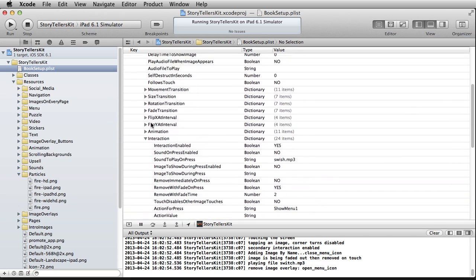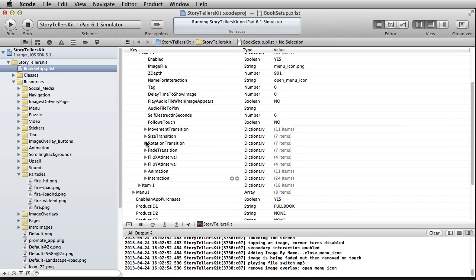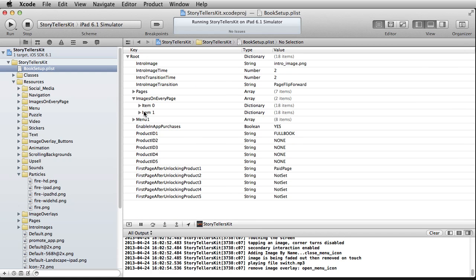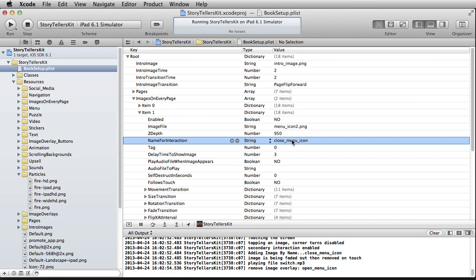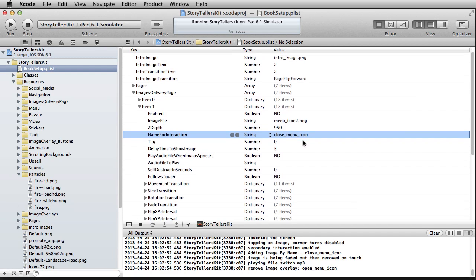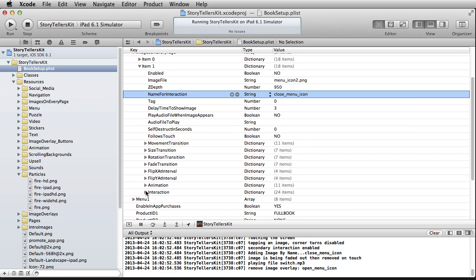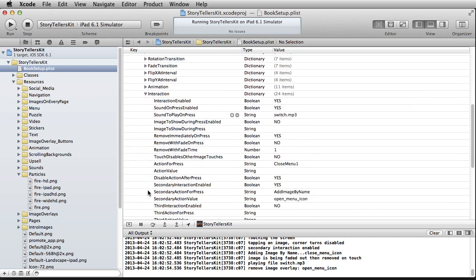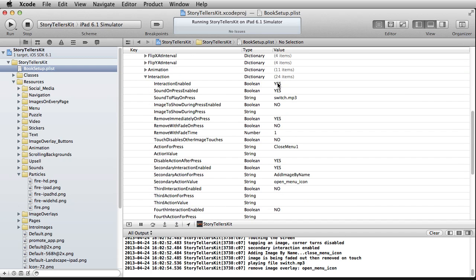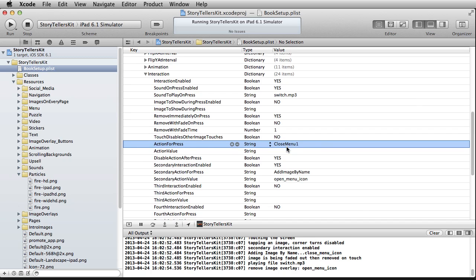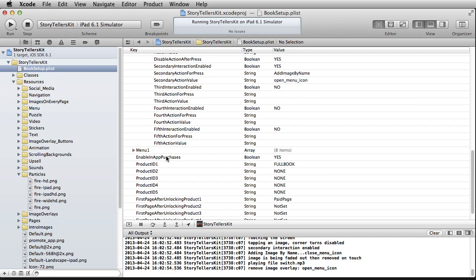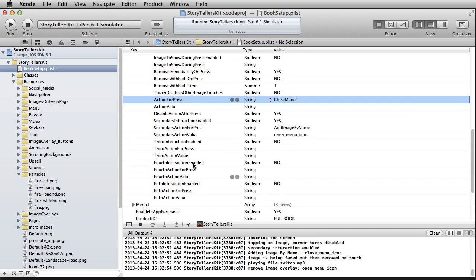So let's scroll back up here. We can unfold this, unfold that one, then fold down item 1, and you can see that that's our close menu icon. All right, now this, if we check out the interaction properties, looks very similar. This is set to yes. This time around, I'm removing the close menu icon immediately on press. The action for press is close menu 1, so that's going to close all the contents that are enclosed inside of our menu 1 array.